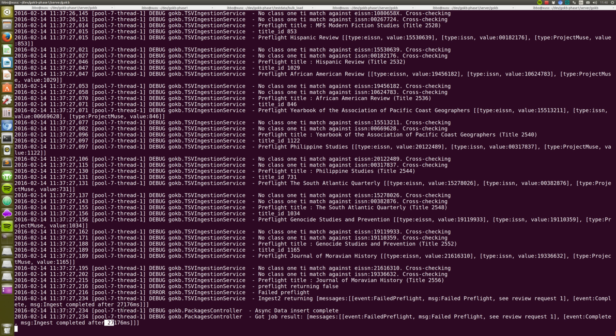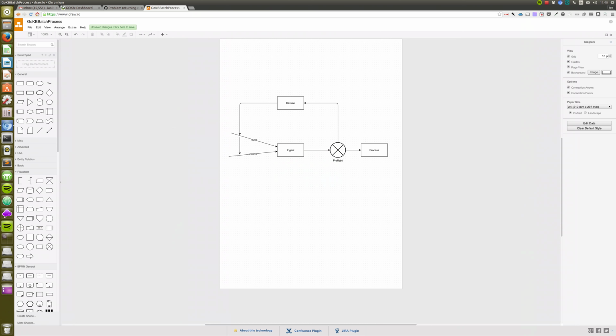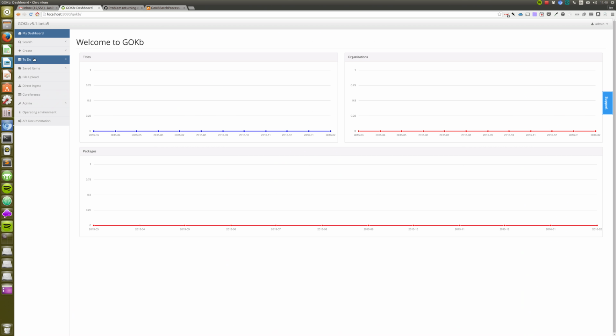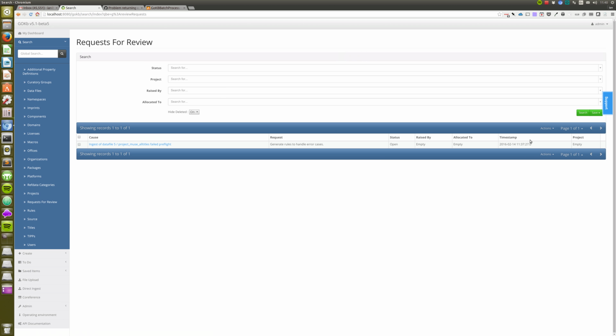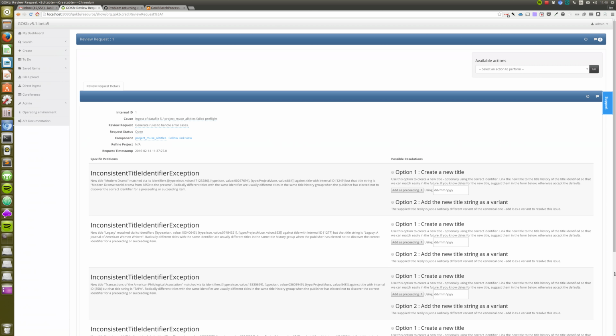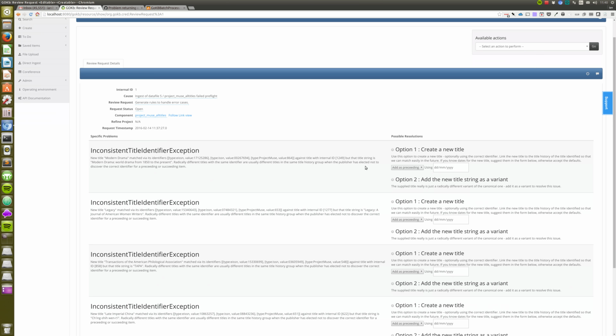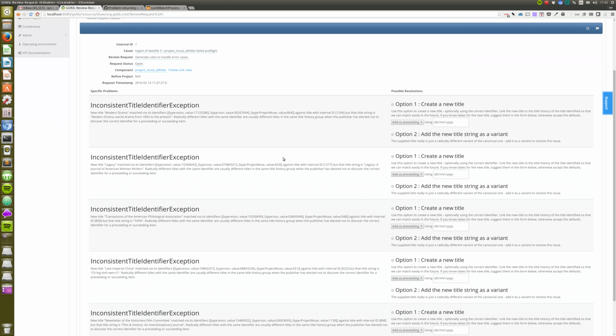So what we do then is, if we have a quick look at GoKB, if I go to search request for review, we can see that we now have this one review request, and the cause is ingest of data file 5, project moves, all titles failed pre-flight. And if I go in there, I get this information as part of the review request. And what it's doing is it's saying these are the problems that I encountered trying to load that data file.